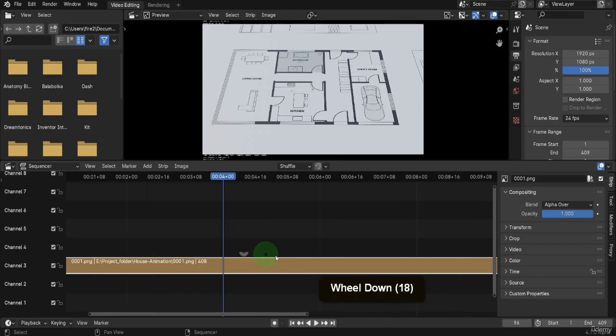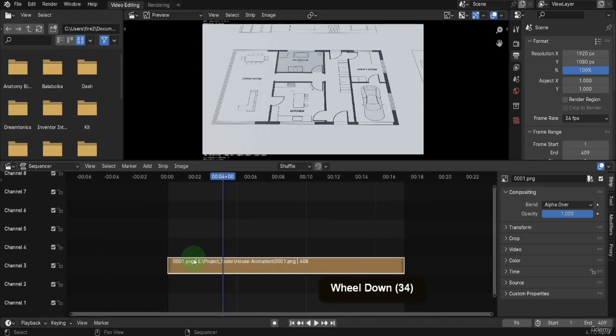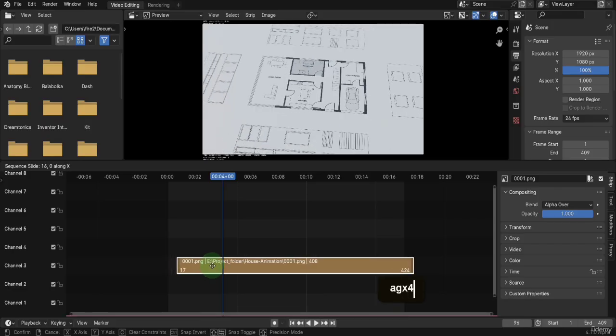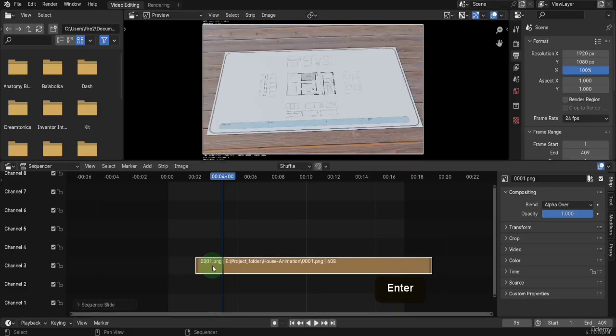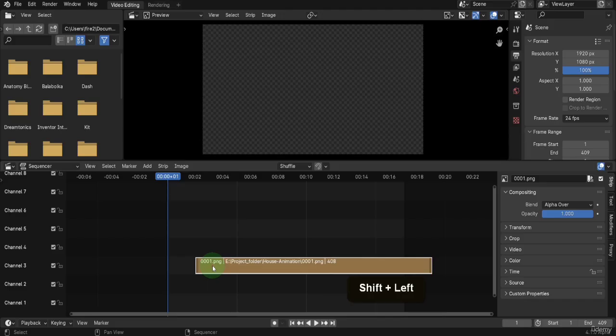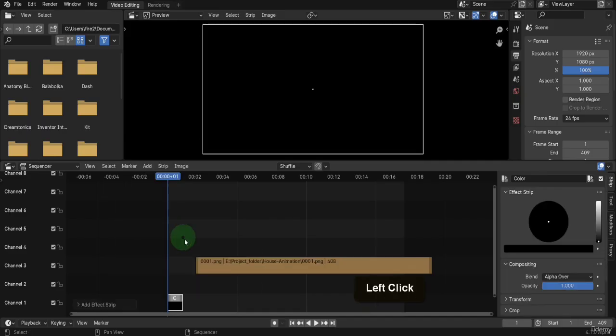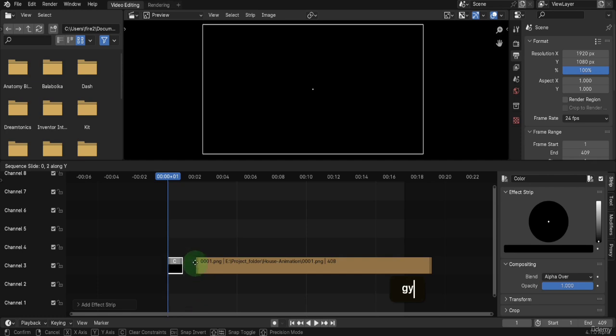Let's add an intro and outro, then render our video. Select it all. Press GX and drag the strip out to 2 seconds or 48 frames. Press Shift and the left arrow key and move the scrubber back to the beginning. Press Alt+A to deselect. Press Shift+A and from the Add menu we can add a color. Press GY and just drag this up.